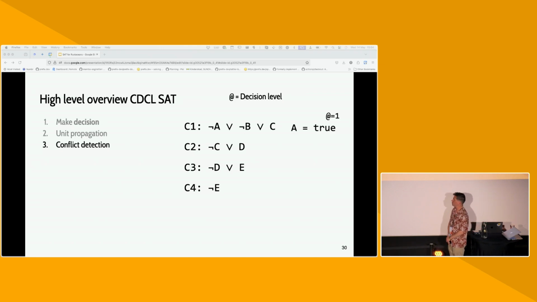So I made this system of equations, which is contrived, but works how I wanted it to. So we have C1, C2, C3, C4, and all of these need to be true. That's our goal. Let's see if we can do that. Then we set the decision level, which is interesting because it will give us the amount that we want to backtrack. Then we set A to true. That's the first decision that we'll make, and it's not a good one, as you'll see. So we set the decision level to 1 and A to true.